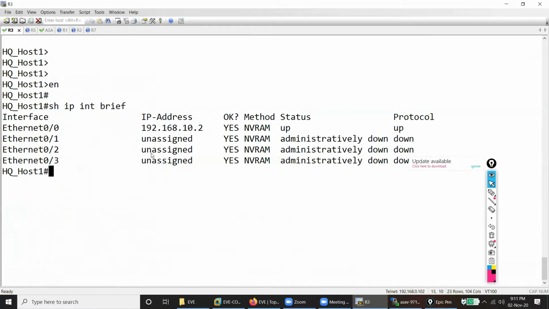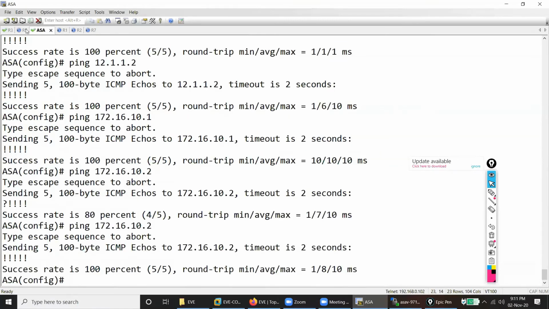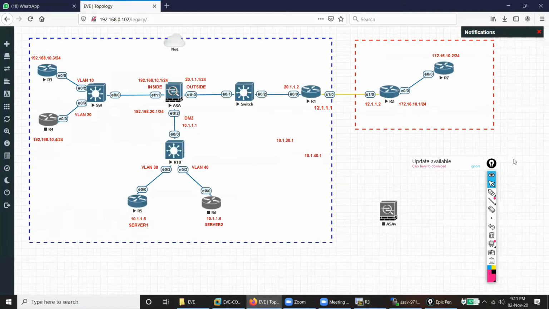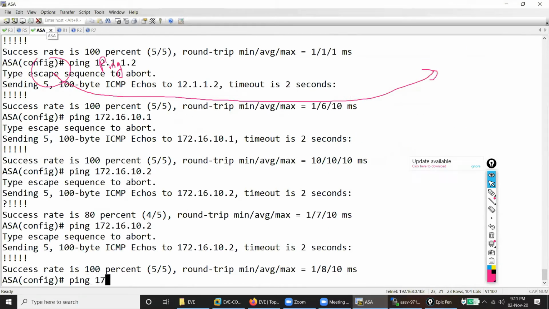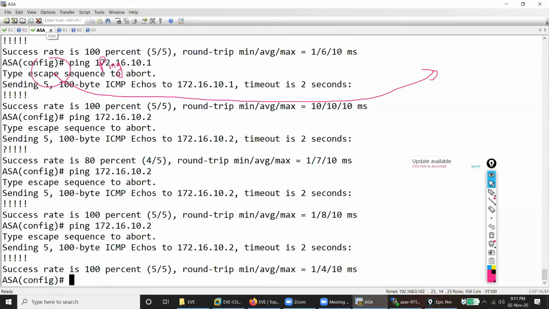Let's see if R3 can go to R7. Sorry, can R3 go to R7? Can R3 ping? Yeah. If the route is there, yeah, then it's surely the thing. Okay, that means Tushar is telling ASA can ping. Route is there, no? Routing is there. That is why ASA can ping, no?